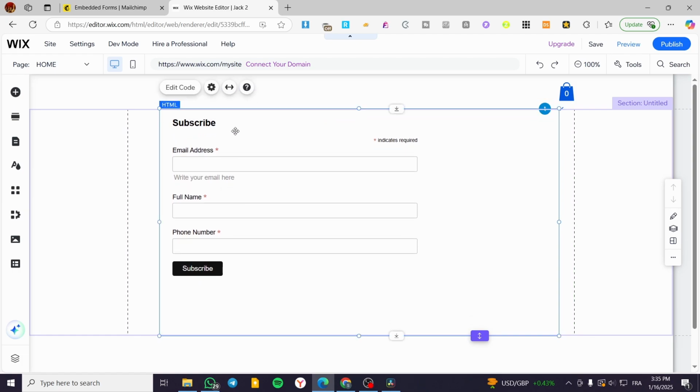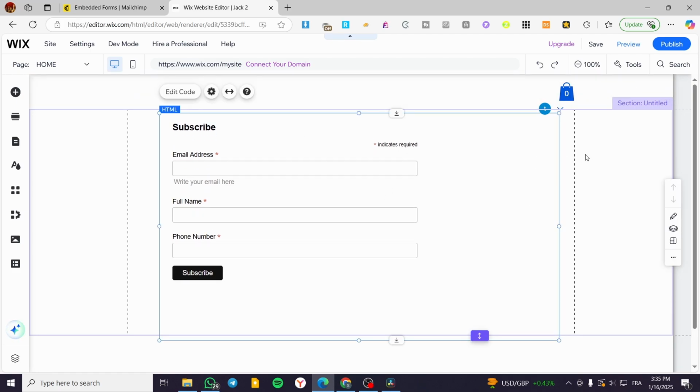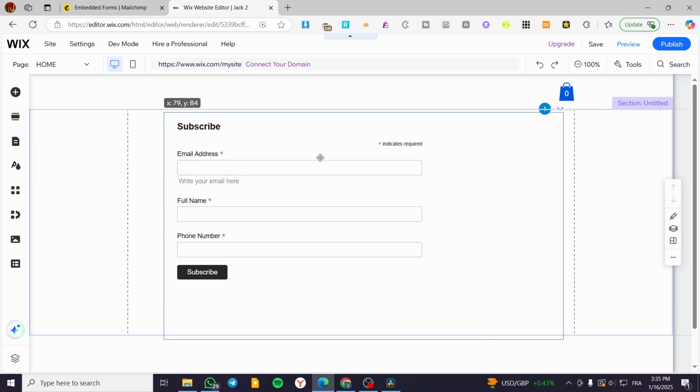So this is a subscribe form, as you can read. Now this is for a Wix website. You can add that to the websites that you have created, or to stores on WooCommerce, Shopify, etc. And here we have it.